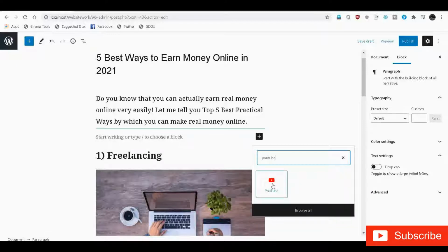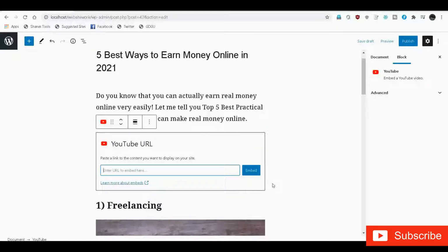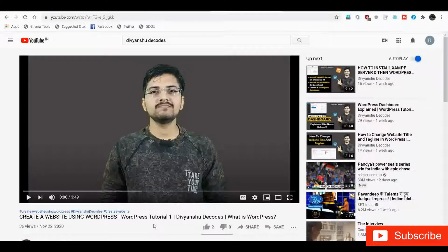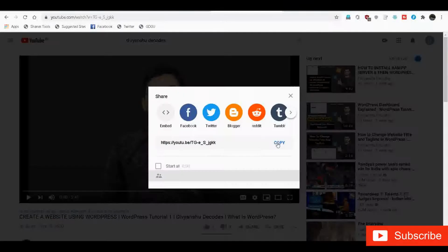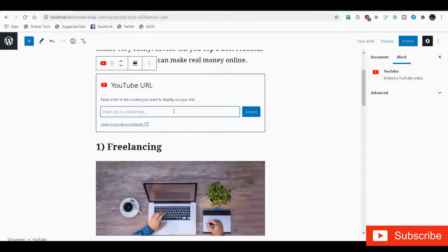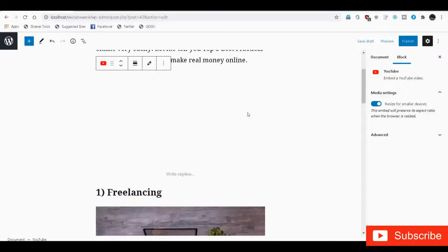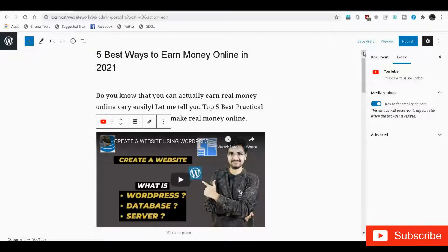Click on this icon and they are asking us for the URL of the video that we want to add. I've already decided which video I want to add. This video is not related to the article that I am posting, but just to show you how it's done, I'm going to embed it. In order to embed this video, click on share here. And here we are getting a link. Copy this link and paste it over here, and then click on embed. Alright, we have successfully embedded our video.